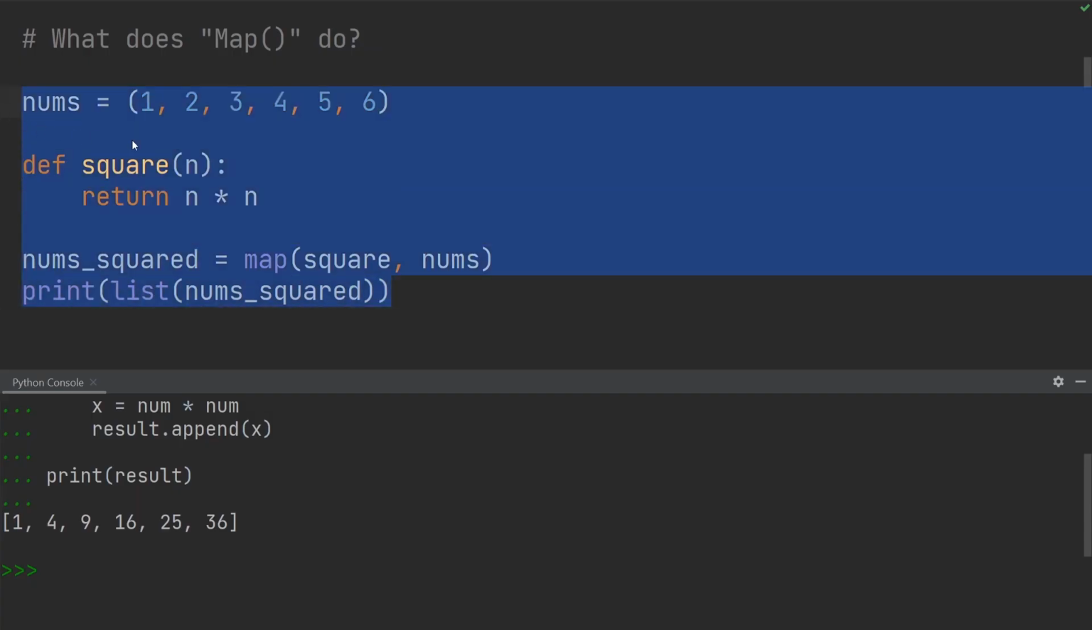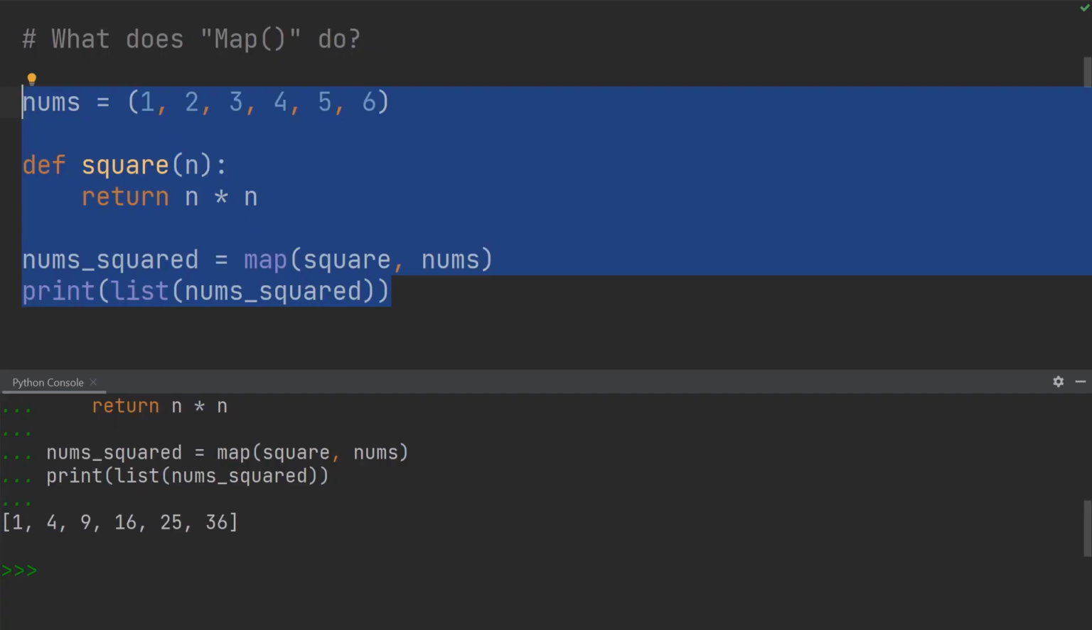So let's go ahead and execute this. And you can see further down below that I have the desired result again over here, which is all the individual numbers from the numbers array squared.